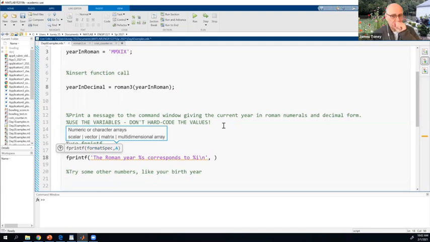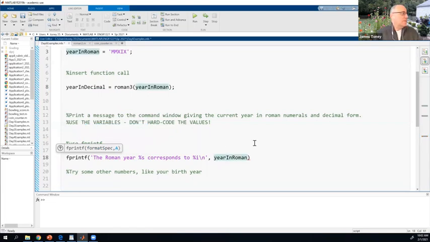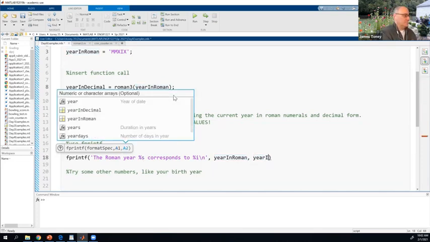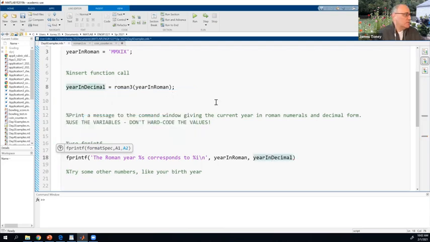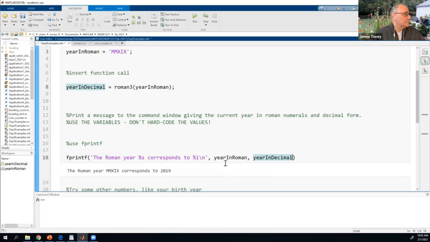I've decided I'm going to print out the Roman number, which is year in Roman. Since that's text, it's just a character array, so I use %s, S for string. Then I'm going to print out the year in decimal, which is an integer, so I use %i. It says the Roman year MMXIX corresponds to 2019.